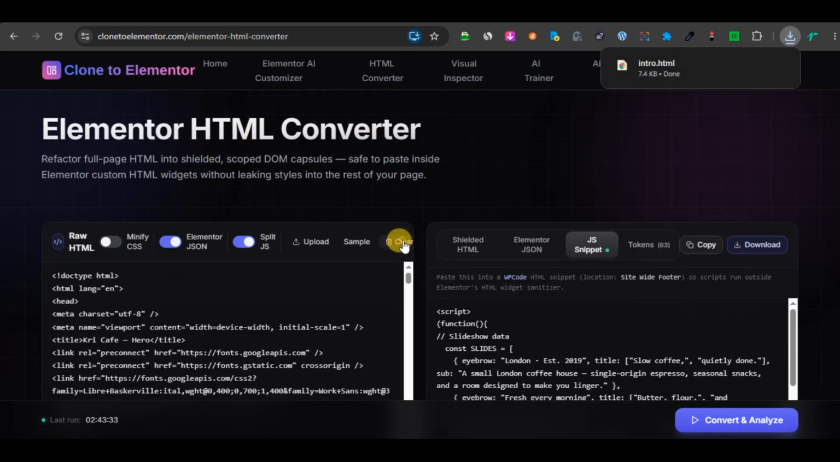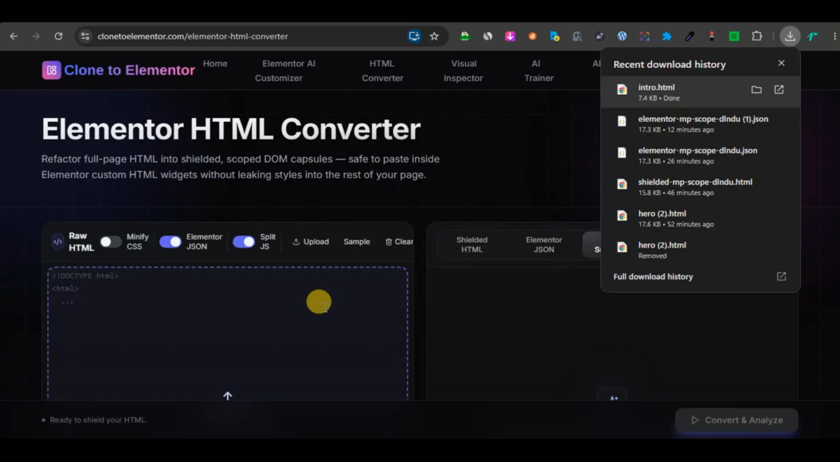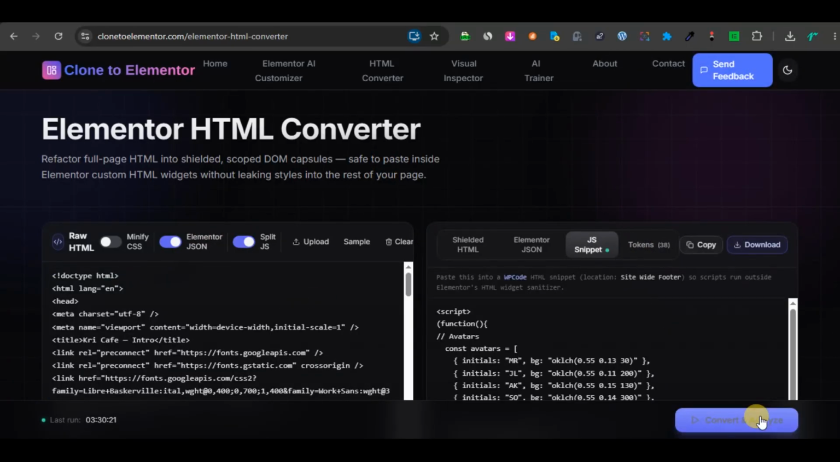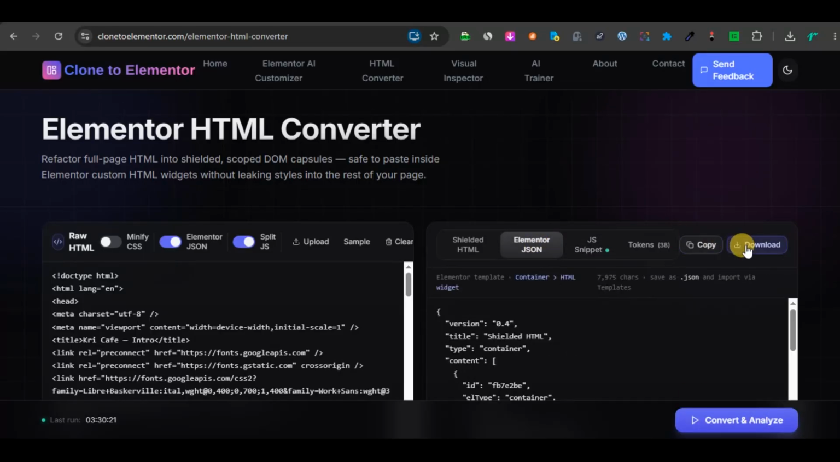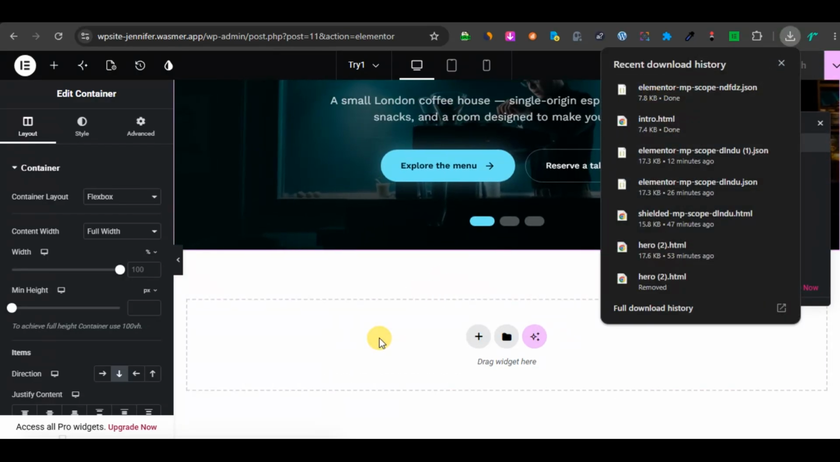I'll download it and then return to the Elementor HTML Converter app. I'll clear everything here, drag and drop the next section, leave the options turned on, then click Convert and Analyze just as before. Once it's finished, I'll download the Elementor JSON. Now I'll return to the Elementor editor and drag and drop the JSON template.